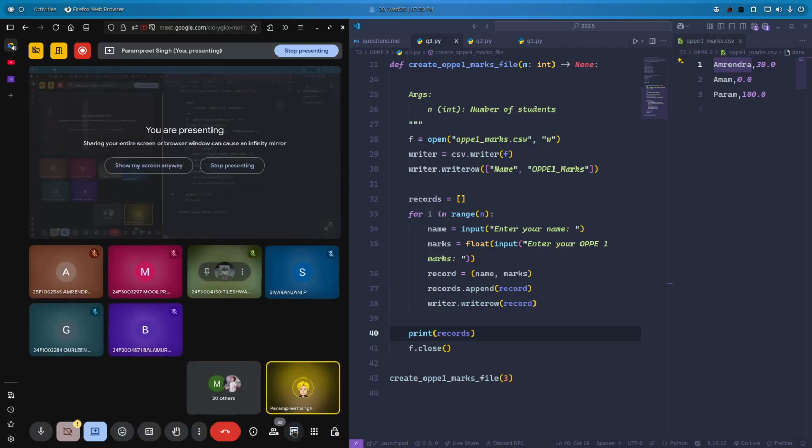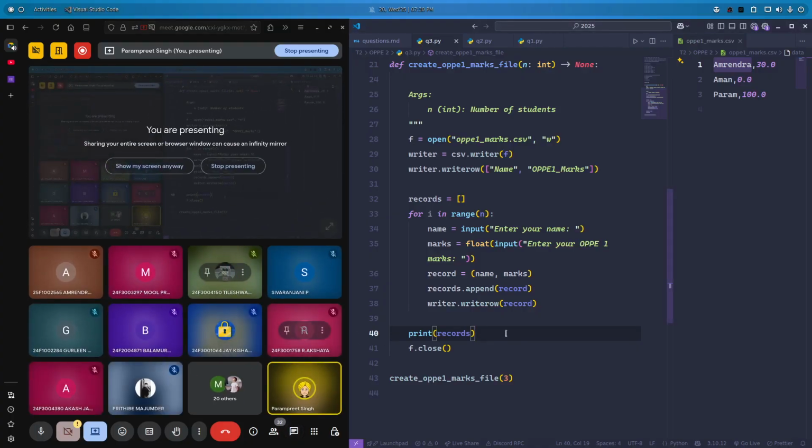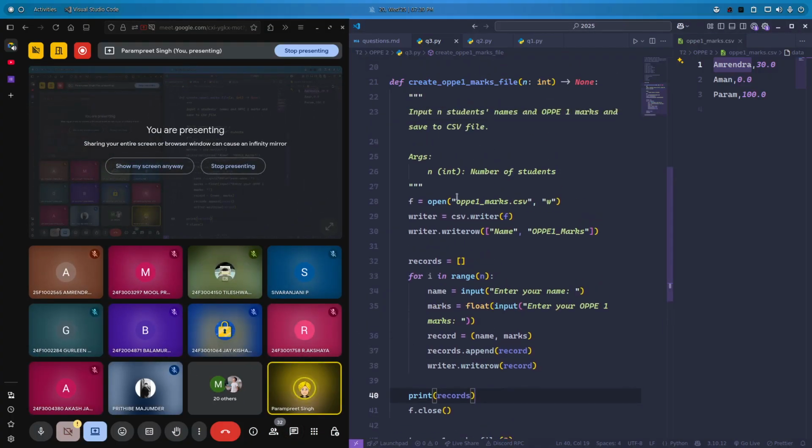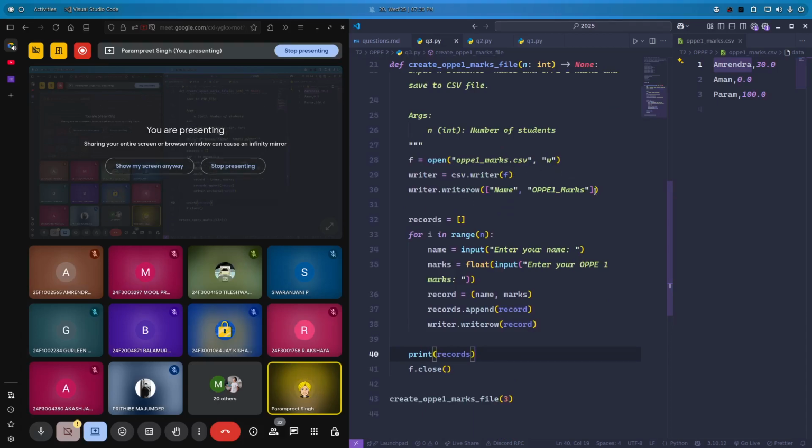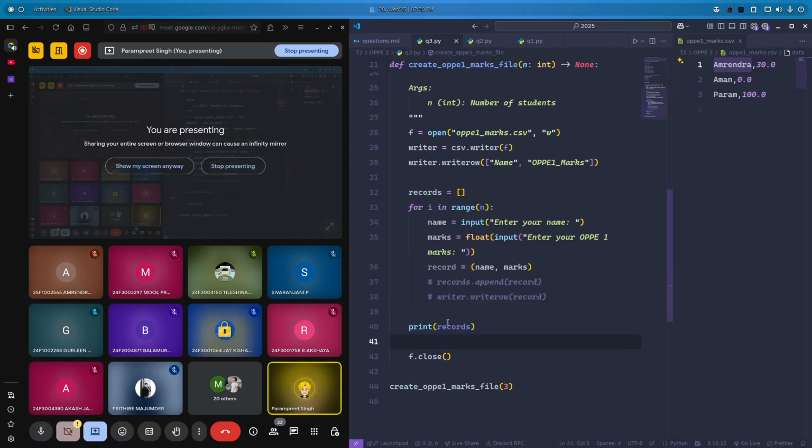All right. So that's why I say you need to do practice. Now the thing is, we can simply use, instead of this, what we can do is we have all the records here. I'll simply write writer.writerows instead of writerow, and I'll pass in the list of tuples. That's it. Nothing else.